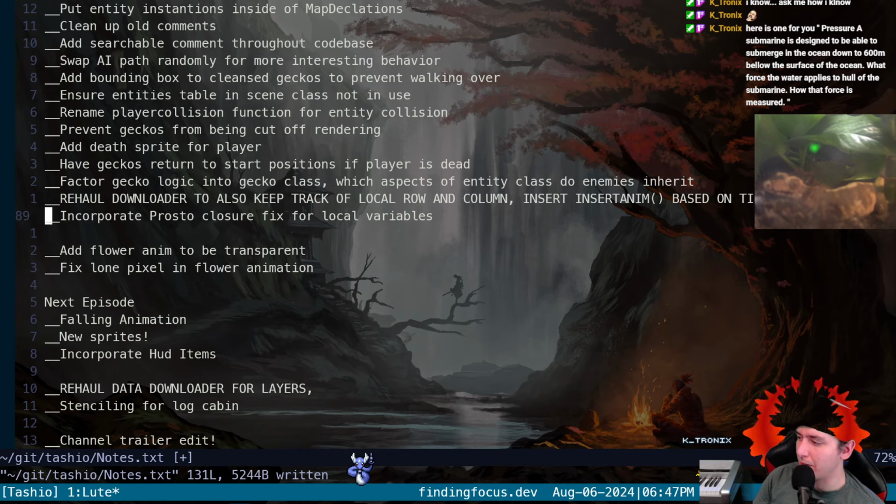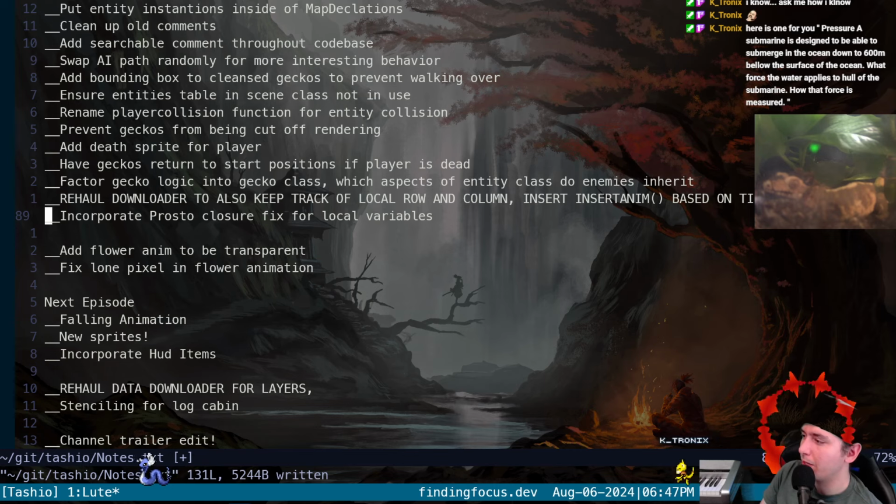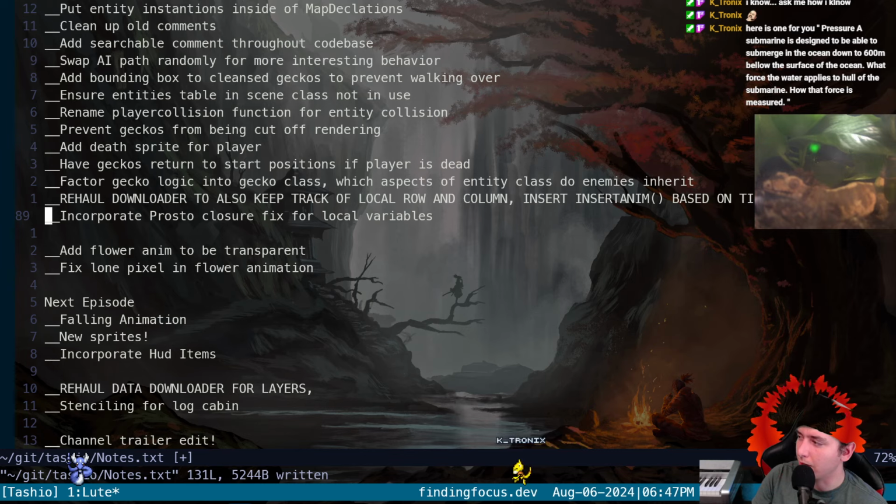Pressure on a submarine, 600 meters below the surface. What force does the water apply to the hull? How is that force measured? Oh, it's measured with a force measurer, midichlorian counter. That's all you need. Just buy one of those at Radio Shack and you're good to go. Just install it, and then you're good. Dude, that's 600 below the surface. Got no idea, man. Does the type of water make a difference there? I don't even know.